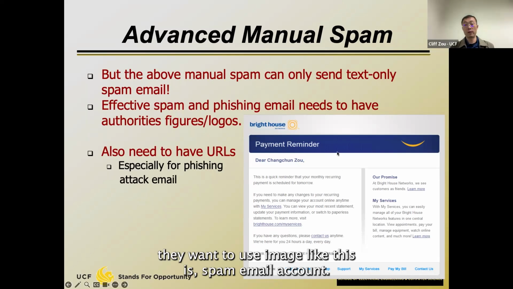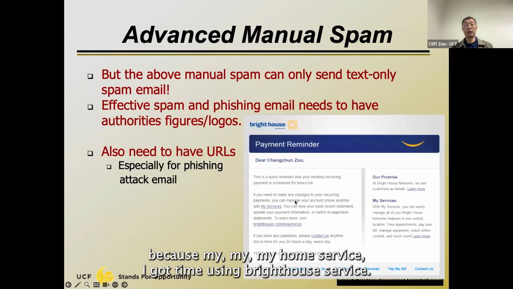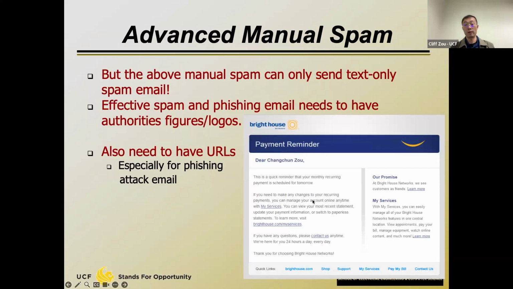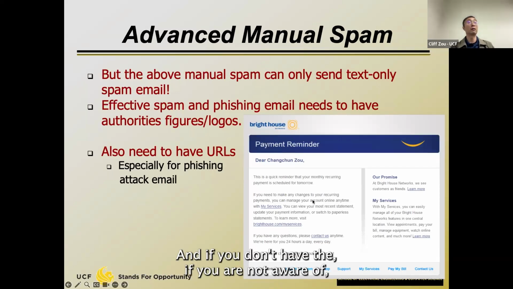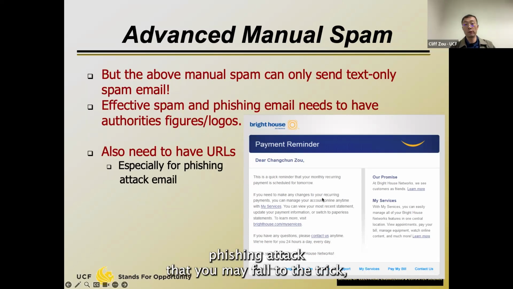Like this is a spam email I got a few years ago. It's from this Bright House. And because my home service at that time was using Bright House service, if you are not aware of phishing attacks, then you may fall for the trick and click this My Service to log in to your Bright House account.